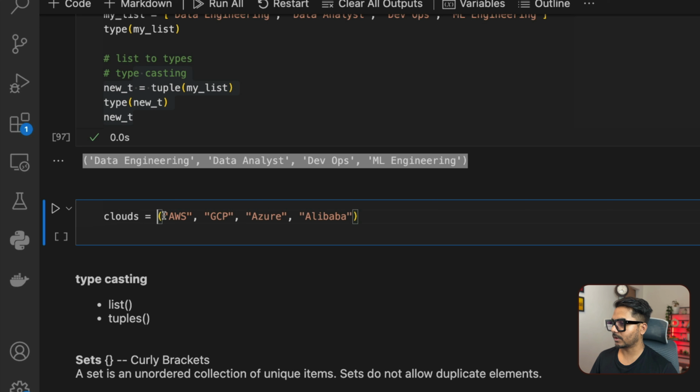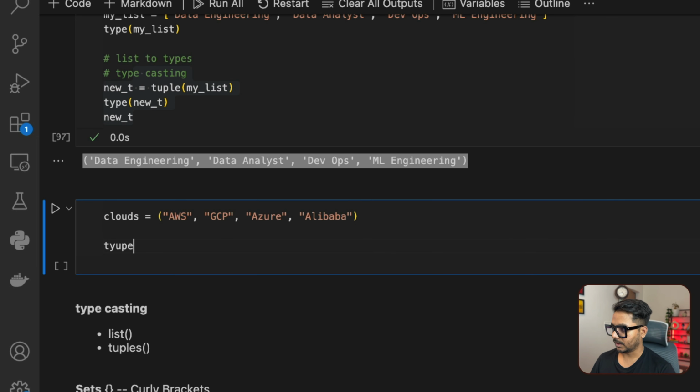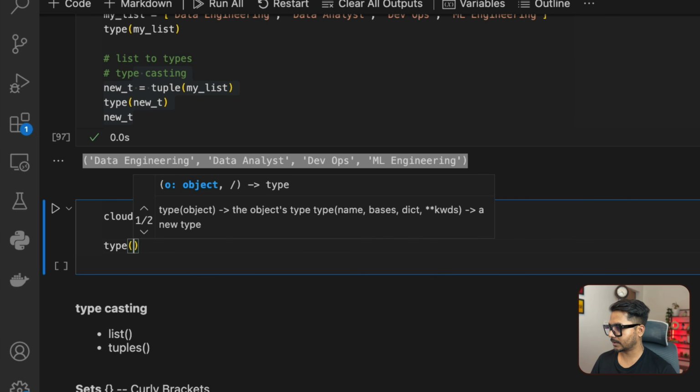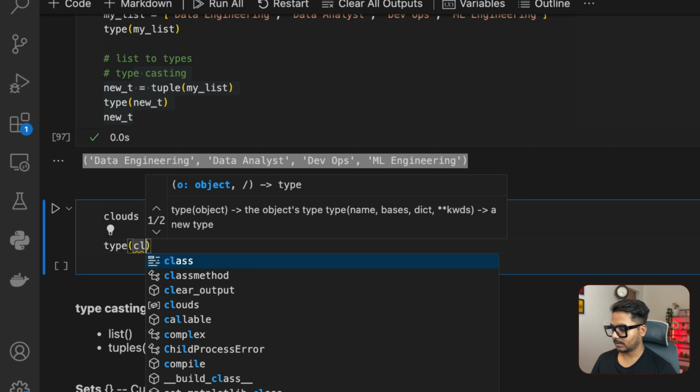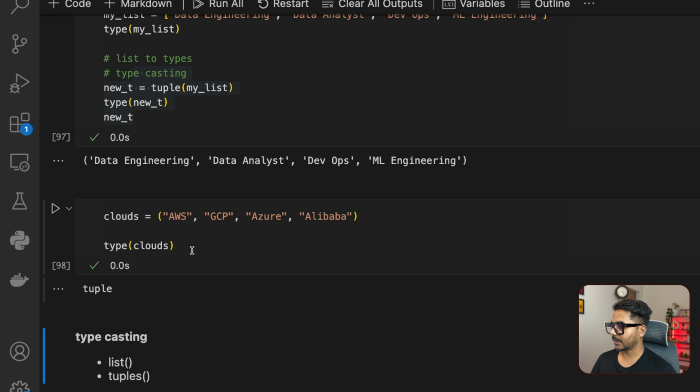So clouds has all of this, and this is a tuple. If you want to check, you can click and drag your mouse here, and you can see it's a tuple. Even if you verify it, you can see the type of clouds is a tuple. Now let's see how we can change this tuple to a list.